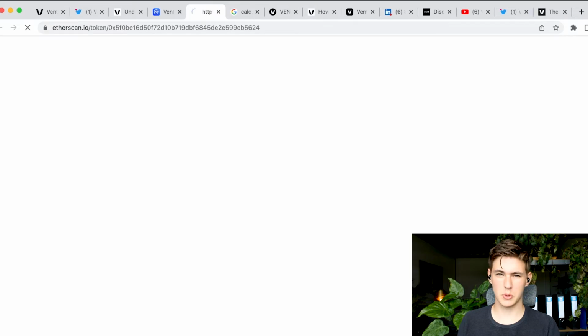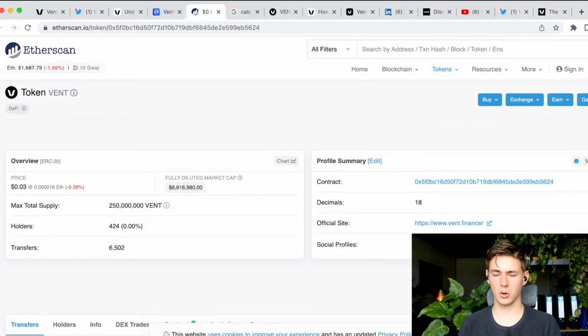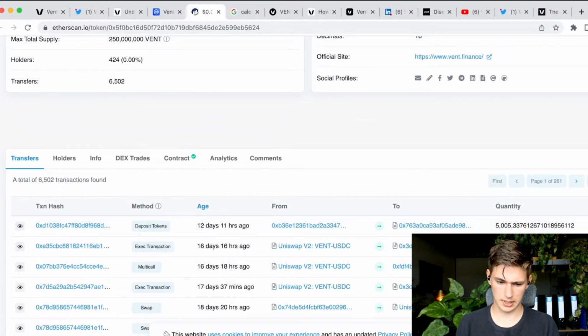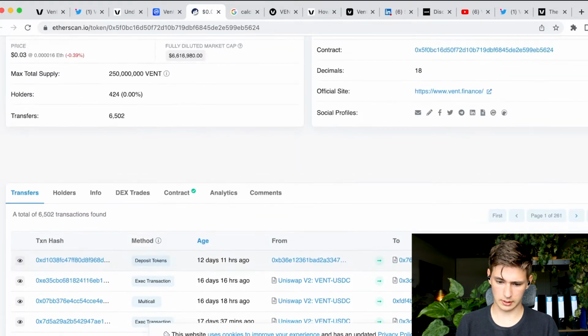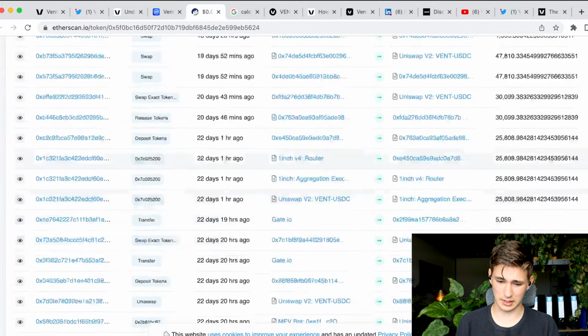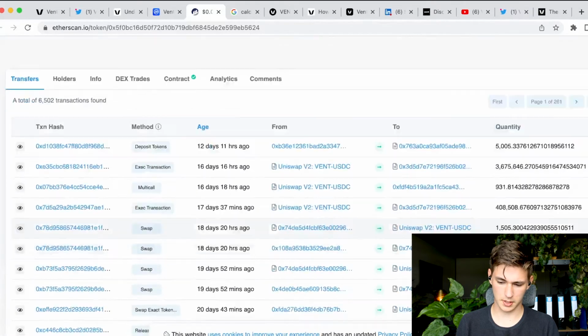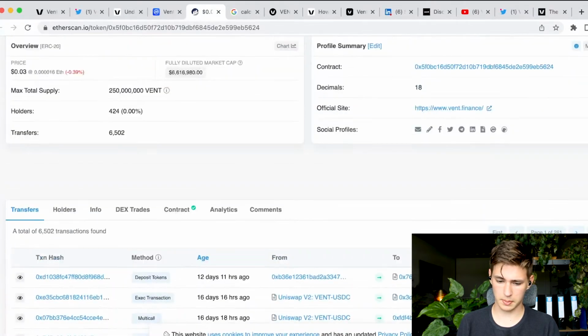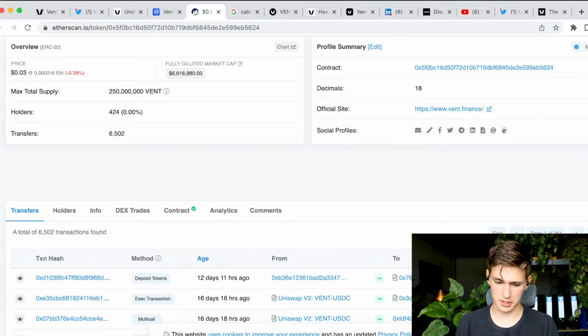If we move over to their contract, we can see that there are only 424 holders. That is not actually a lot at all. It's very, very little. We're also seeing that there are a lot of transfers, though, more than 6,000. You can see the transfers are happening. That's actually not a lot. Well, it didn't happen now, at least. Look at this. It must have happened some other time because there is not a lot being transferred, which is normal with a Launchpad token.